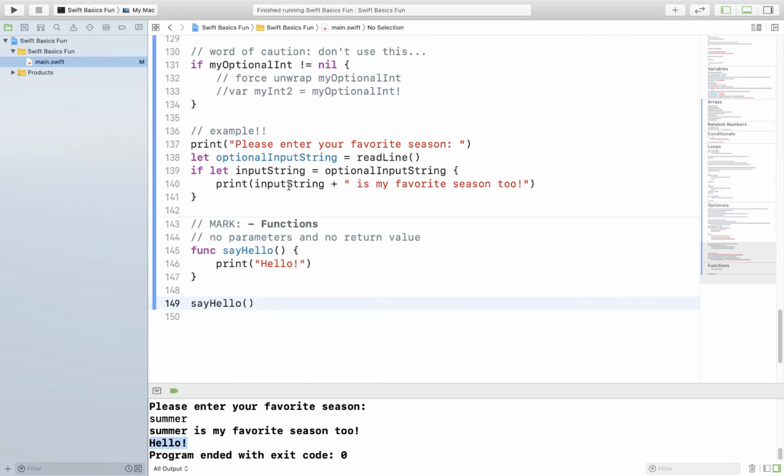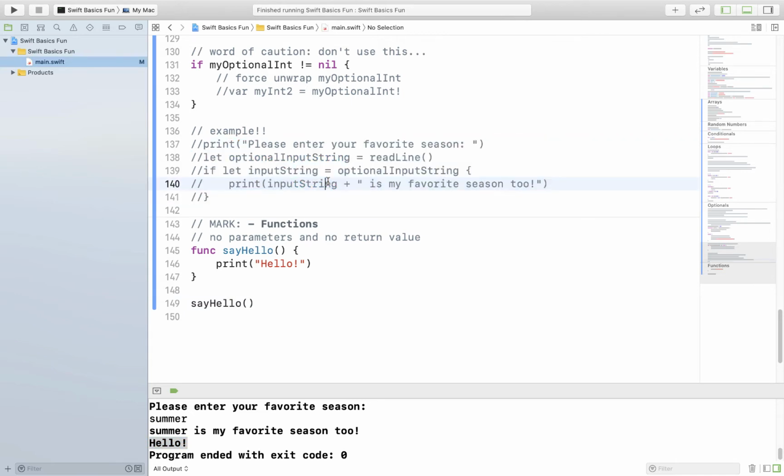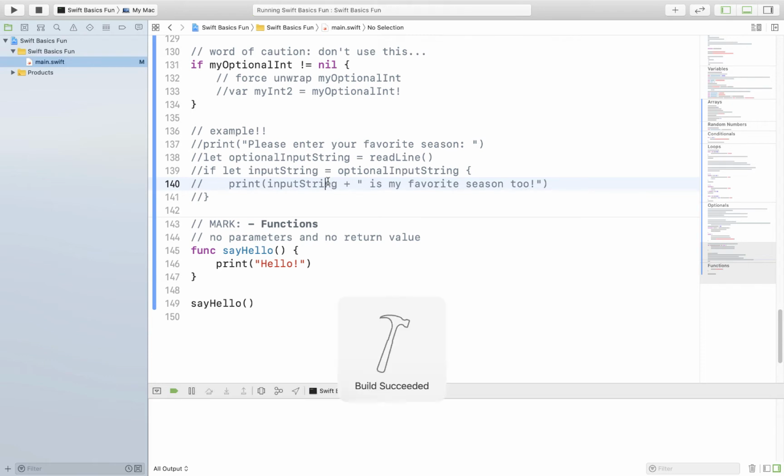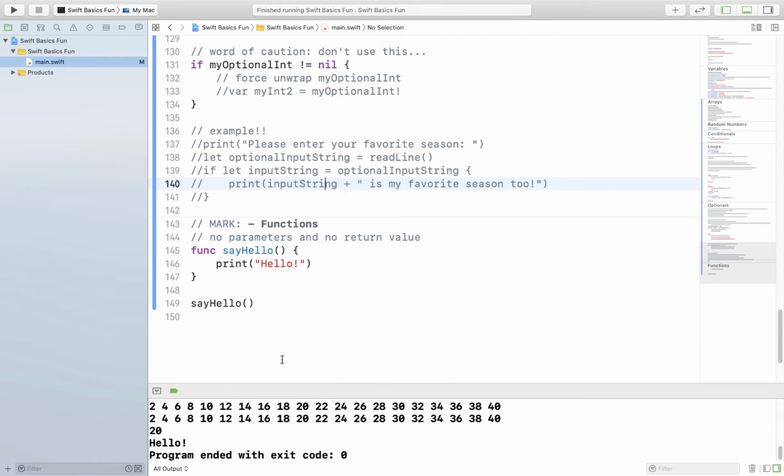And there it is. While I'm here, I'm going to go ahead and comment out my "please enter your favorite season" prompt, just so I don't have to keep typing that in each time. Perfect. There's hello.